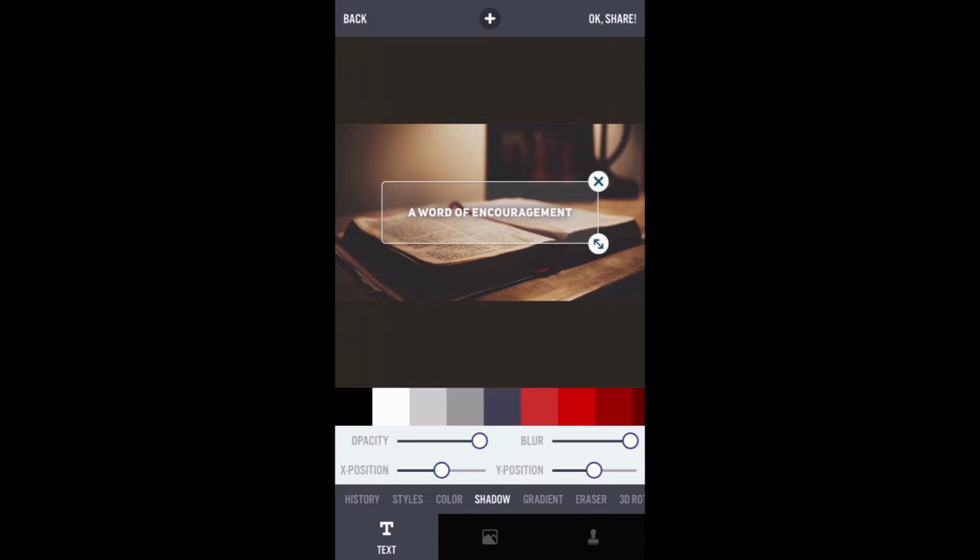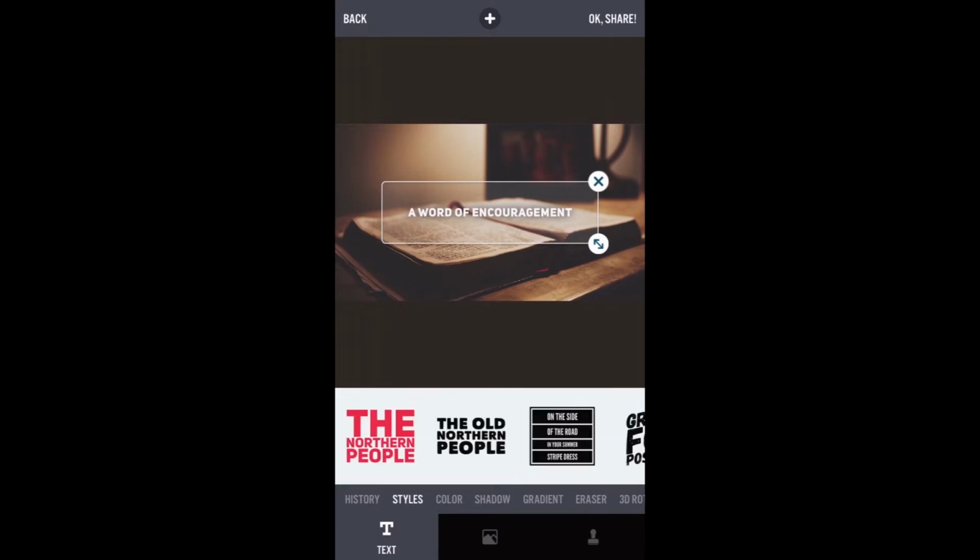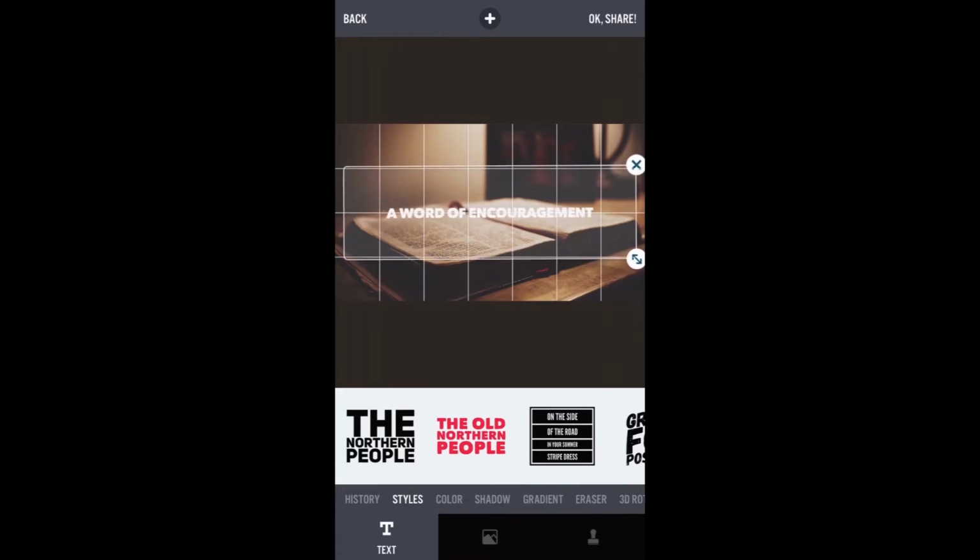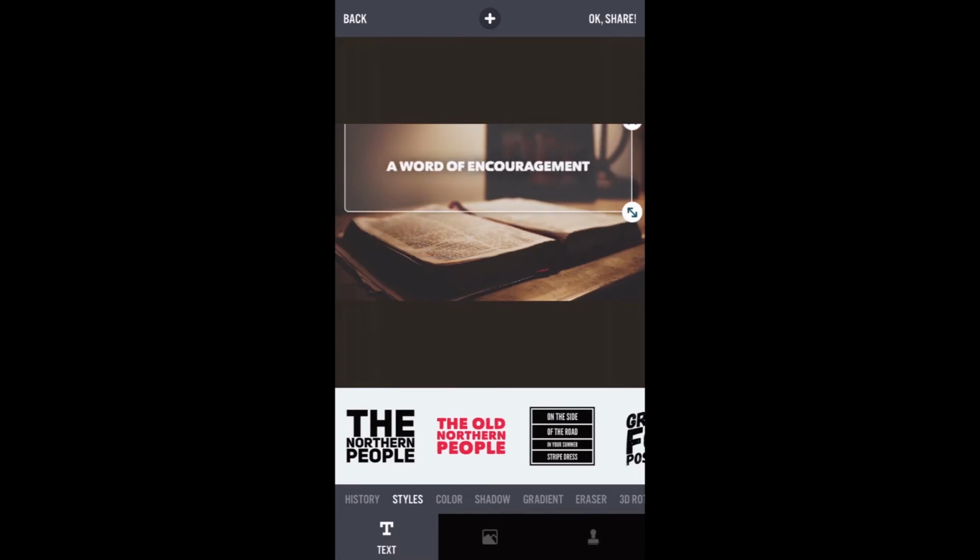Go back to styles and keep tapping. So the northern people is the one that's active. I'm going to keep tapping the northern people until it's maybe one that I like. Or let's say the old northern people. Okay, let's tap this. It's not getting very big. So I'm going to take that bottom right corner where the double arrow is and move and stretch it, make it bigger. And now I'm going to move it up like that and kind of center it on these helpful grid lines. Okay, a word of encouragement. That's not quite centered right there.